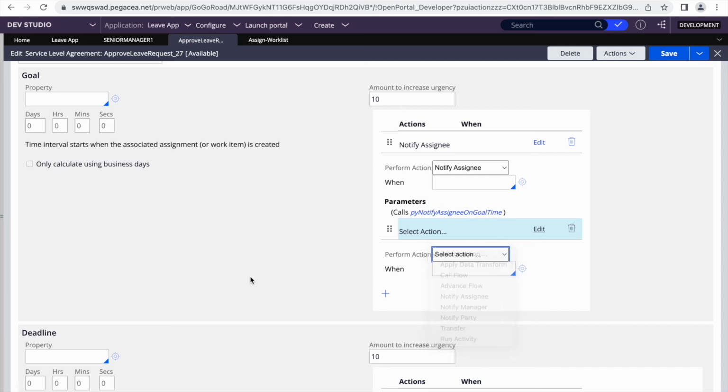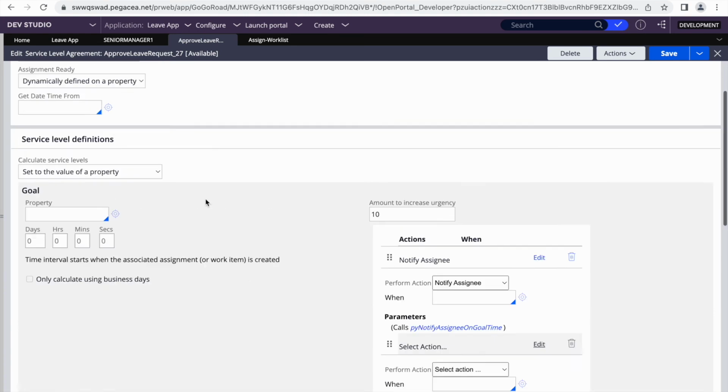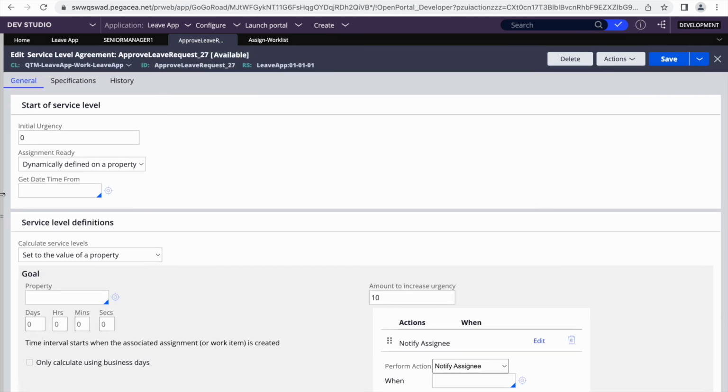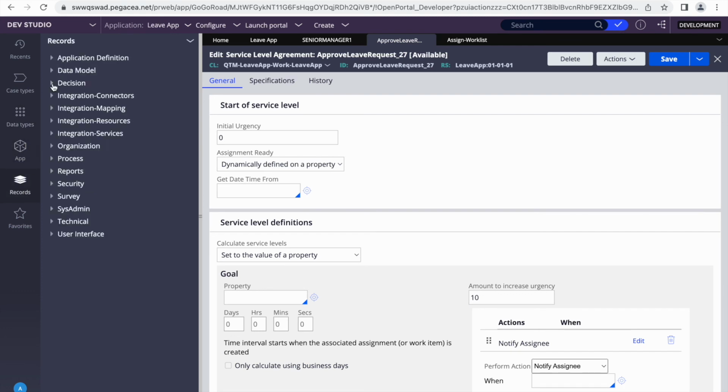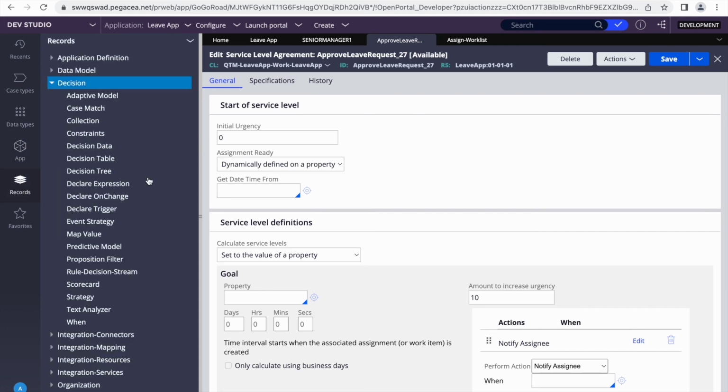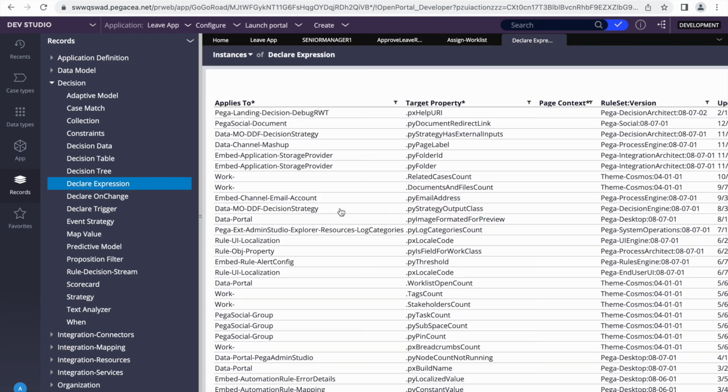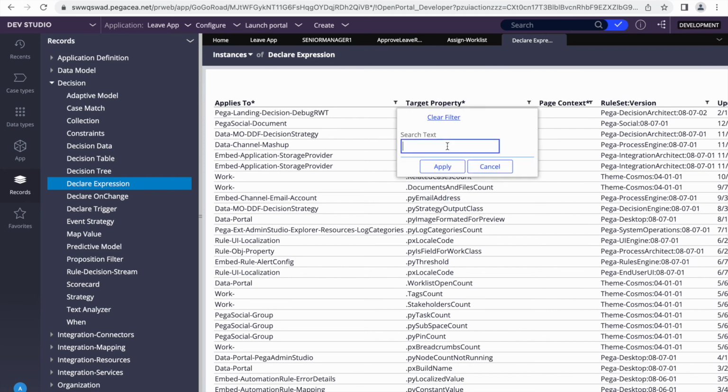Now we'll understand a little bit more about how this urgency gets calculated. To review that, I'll not explain much, but what you can do is, Pega has given 2 declare expressions. Those declare expressions help to calculate the urgency. So just go to declare expression and search with urgency.